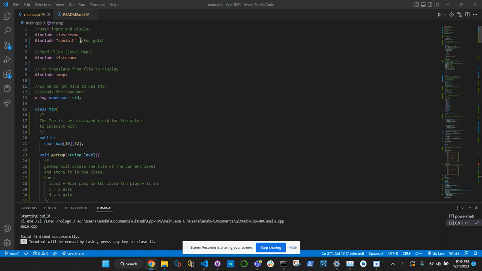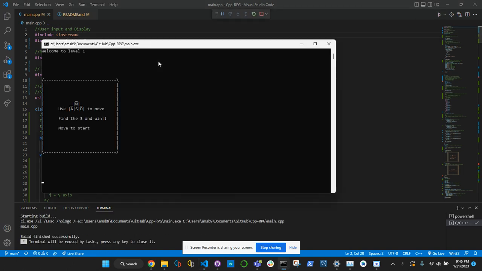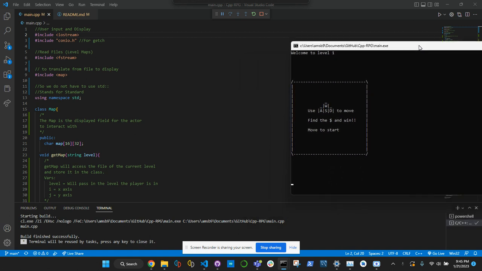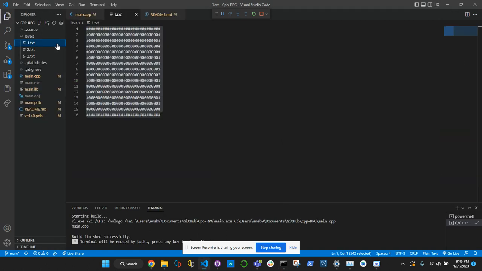We're going to use iostream. This will be how we will be outputting to the console, which is what this is right here. We also will be using conio for getch. Getch is a very handy program that I will explain in just a little bit. We also have fstream to read files, which is where we will be storing our level maps in this. And we'll also be using map to translate what we have inside of our files into something that looks a little nicer.